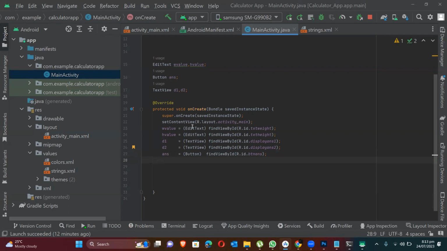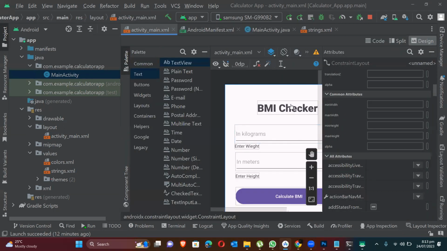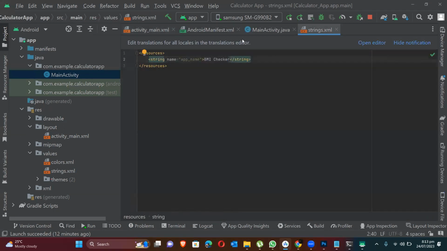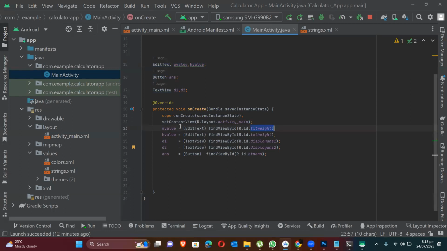So I have just created Java versions of everything you see on the screen here. I have just told the computer that whenever you see the thing on the screen, think of it as this. And whenever you do something to this in Java, think of it as this. So I have bound them together.